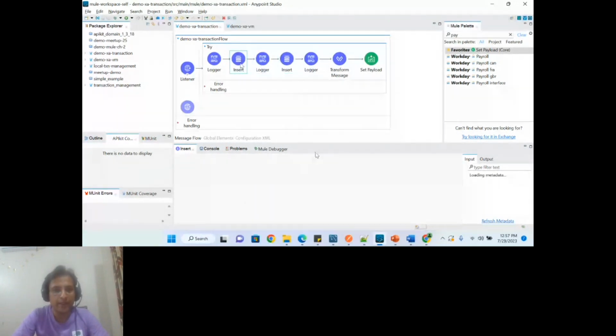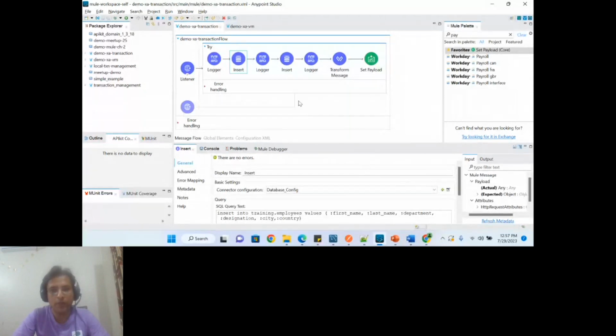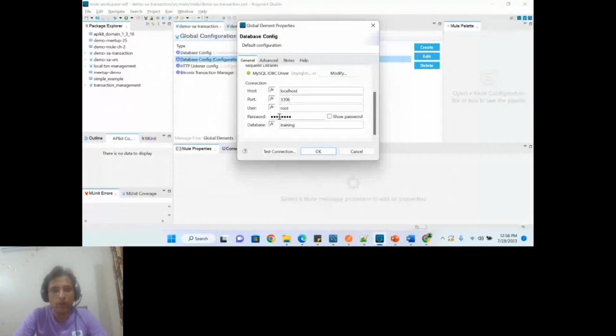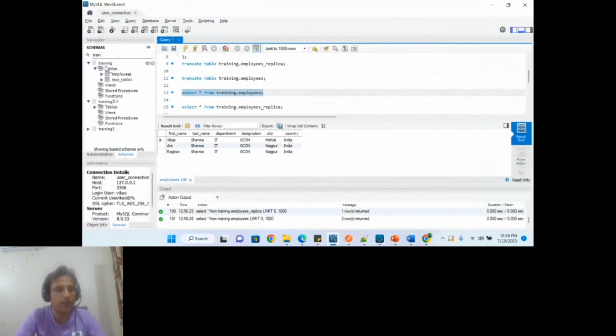The thing is, if I look in that database config, both these tables are using different database configurations. The key thing to note here is that in local, every operation in the resource would use the same configuration file, but in XA they'll be using a different configuration file because those will be different resources. In this case, in the insert, if I go into this database config: localhost, host, port, user, password, and database I've considered as training. So training is this database training.